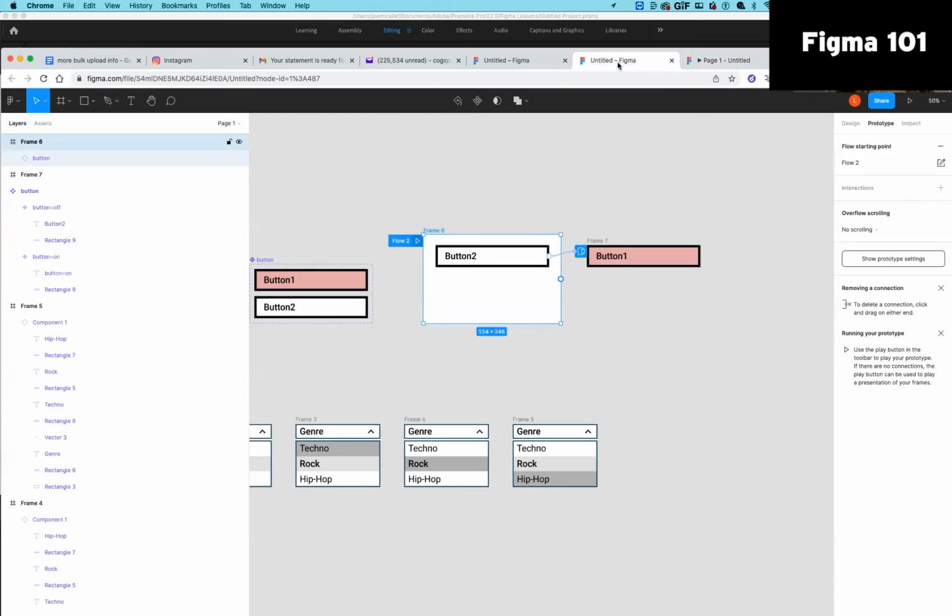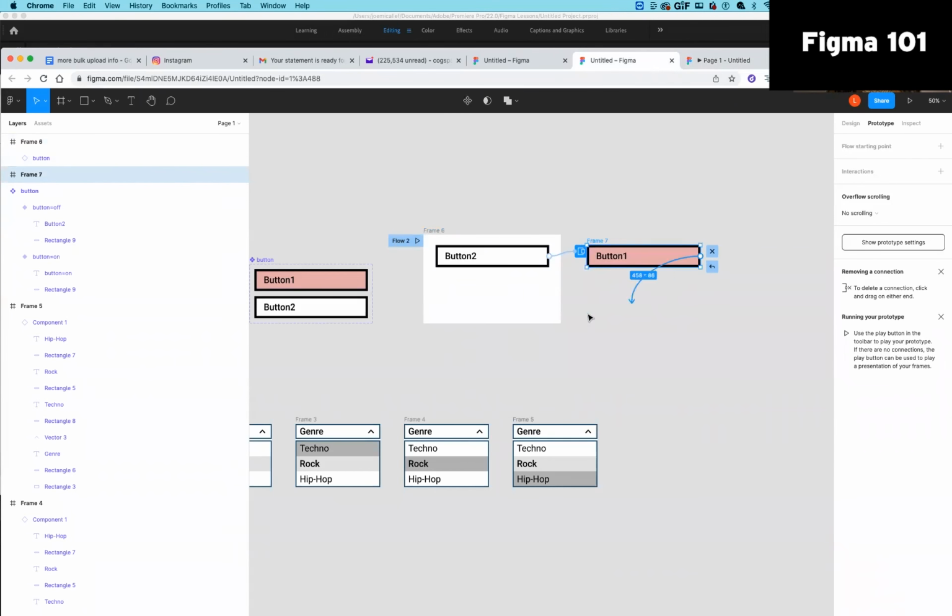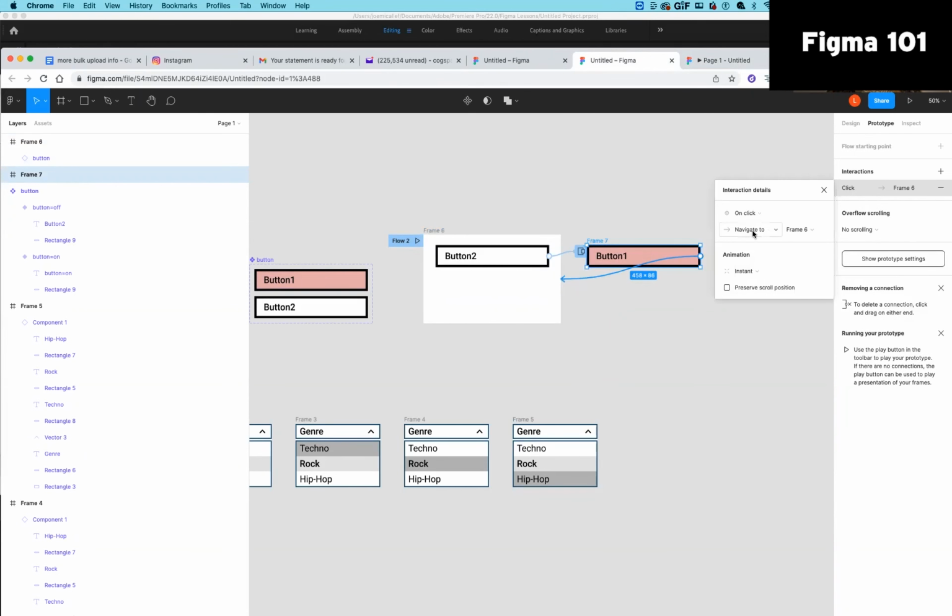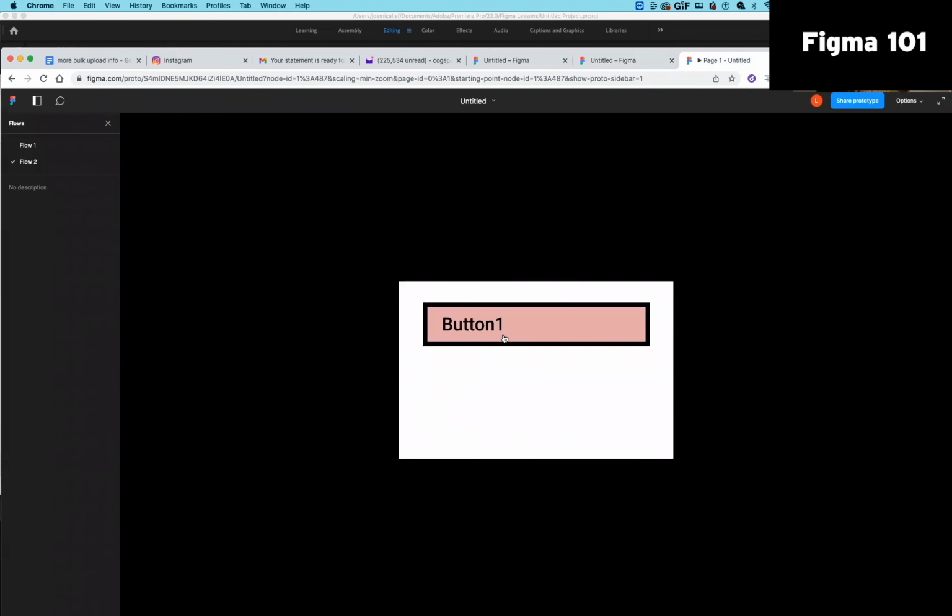And then to do the opposite, where you go back, I would click on button here, drag it out to button 2, or I can just drag it to the frame and then say on click, close overlay. So it should close on click. So it's like a little toggle.